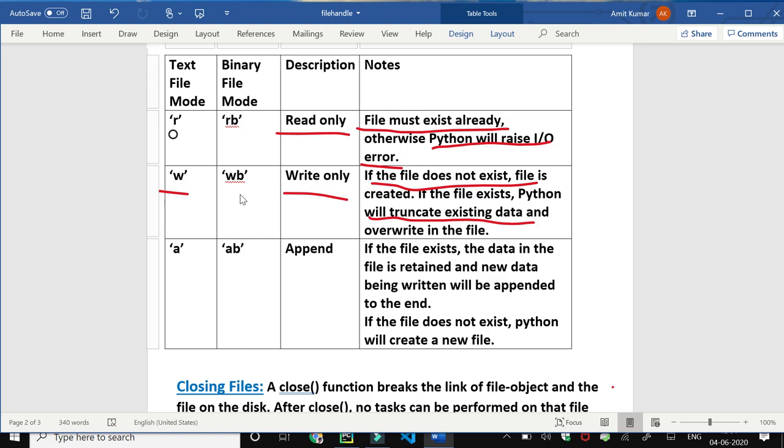Suppose we want to perform a write operation in a previously created file, then the mode is append mode. In append mode, the previous content of the file is retained and new data being written is appended to the end of the file. If the file does not exist, Python will create a new file, just like a write operation. So append performs the write operation, but it does not delete the previous content of the file.